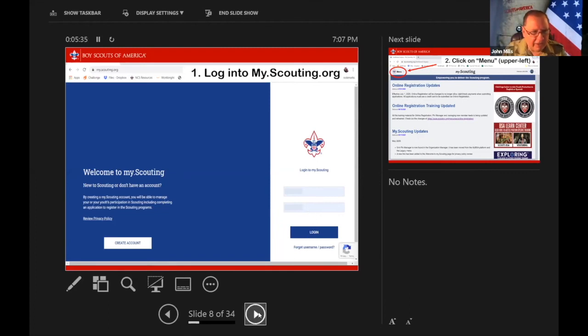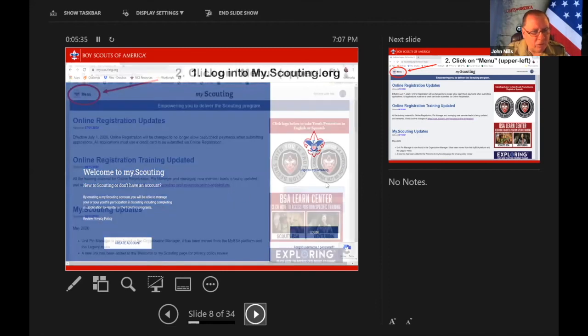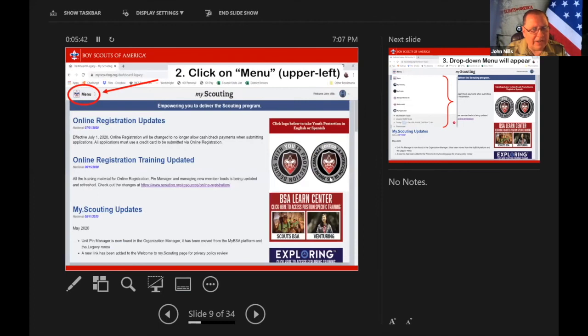It is also the place we do training, and you probably have used it for your youth protection. And here along the right side of the screen, these 2 circles are our youth protection training options that are available on my.scouting. We're not going to go over that. We're going to go over how to set up your unit pin.